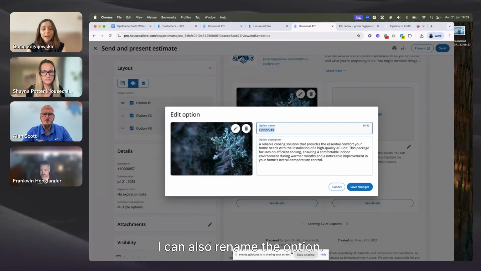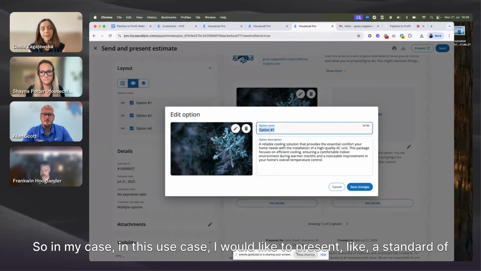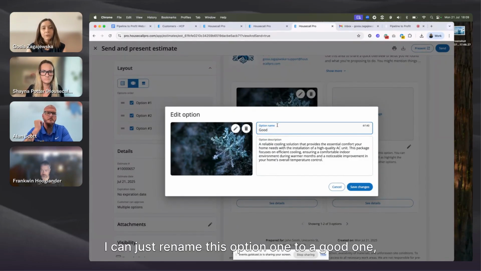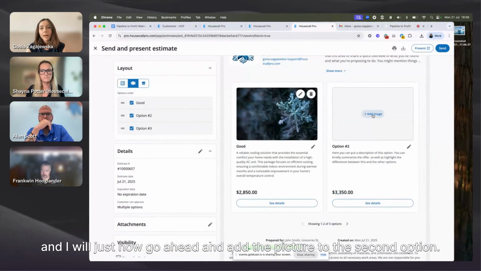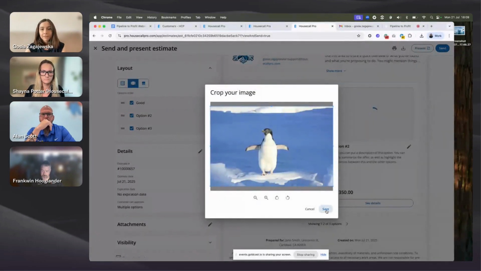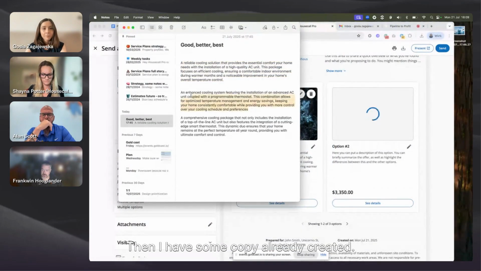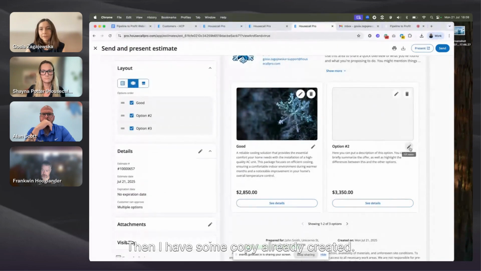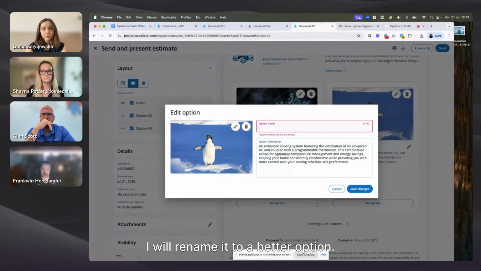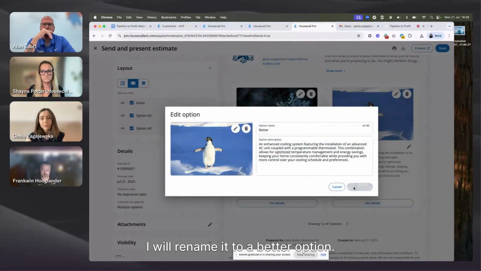I can also rename the option. So in this use case, I would like to present a standard good, better, best proposal. So this is what I can do. I can just rename this option 1 to a good one. And I will just go ahead and add a picture to the second option. I can save this. Again, I have some copy already created, so I can use this description field to add the copy that is a description of the second option. I will rename it to a better option.